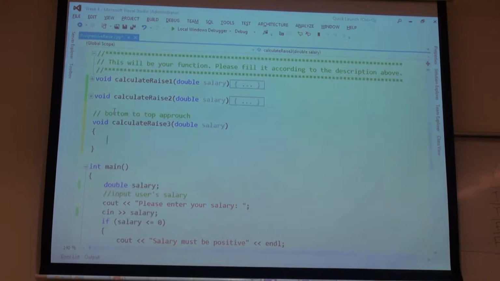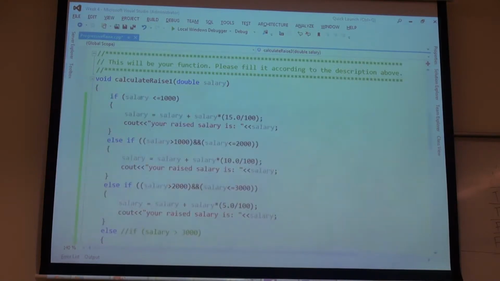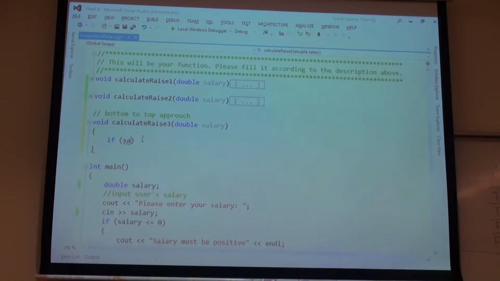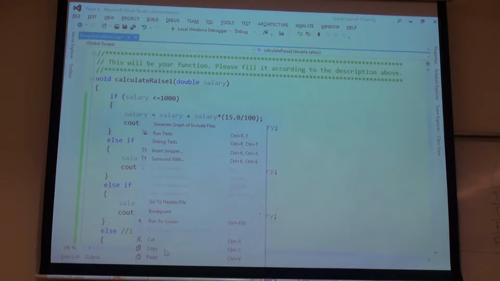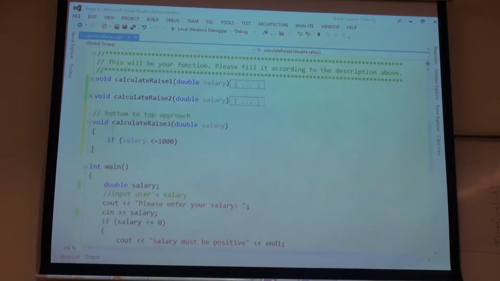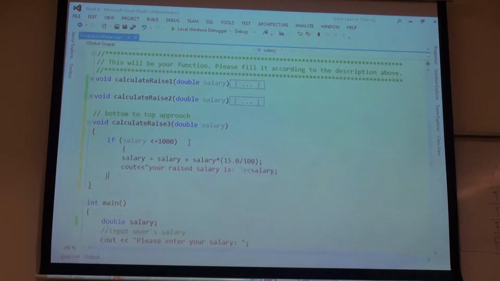So we first check the salary. We don't have to check the ranges actually, because here you see we check the ranges. Is it between this and this? We don't have to do that. We can do something like this, and it makes sense. It's okay, there's no mistake here. If the salary is smaller or equal to 1,000, then I'm going to copy this piece of code and paste it here. So I'm raising the salary correspondingly.